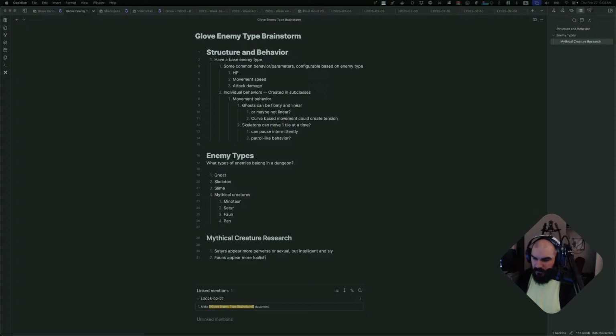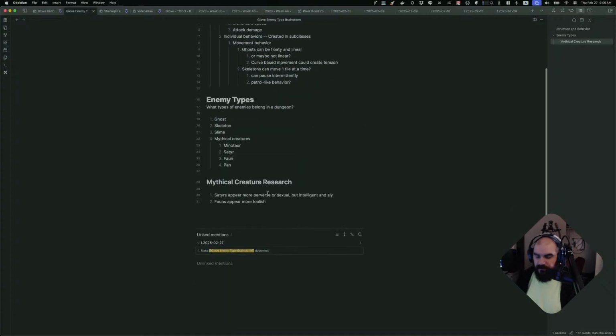What is this word? All right, that's where I'm gonna draw it here.